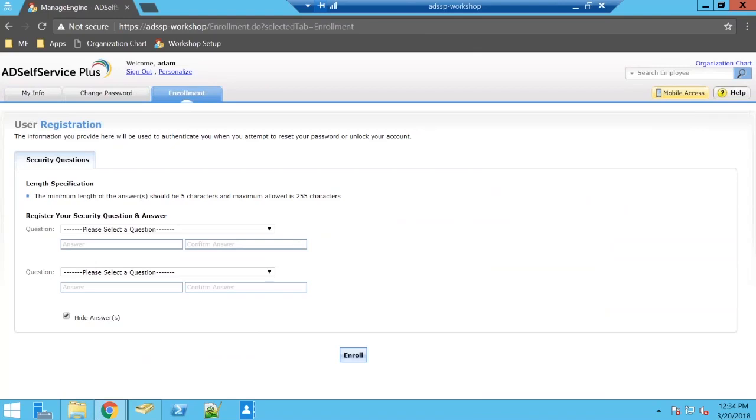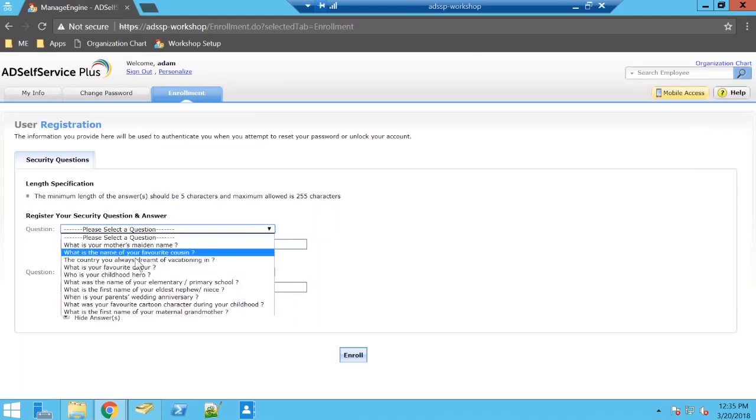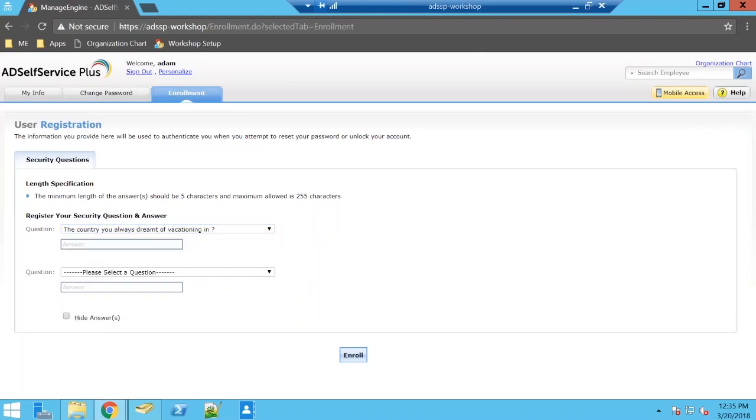ADSelfService Plus requires users to enroll with the application in order to go through a secure password reset operation. By default, the security question answer is enabled as the enrollment method for all the users belonging to all the organizational units or policies that you've configured in ADSelfService Plus. So what I'm going to do right now is quickly answer these security questions for Adam.